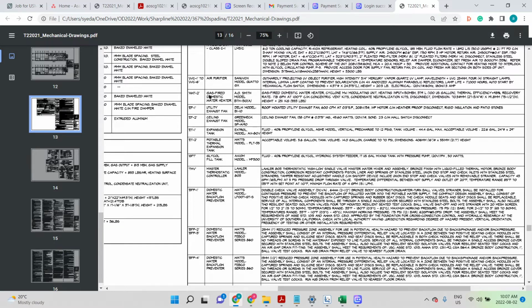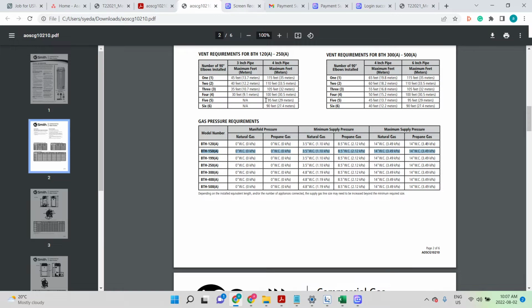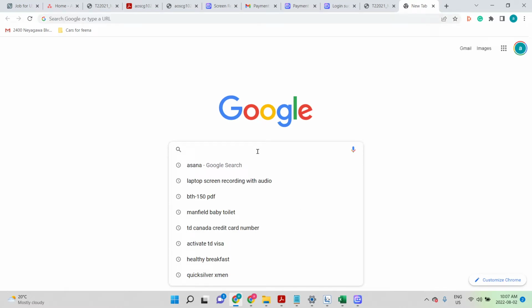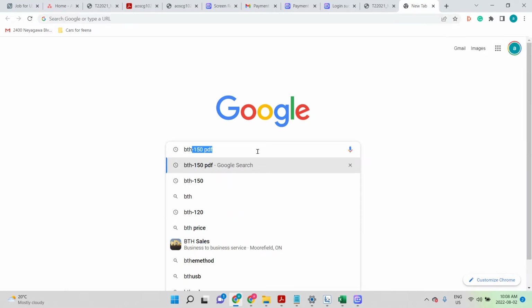HW2.c, gas-fired domestic water heater. A.O. Smith, this is the model number. So what you do is you look for the model number they give, which is BTH-150. So that's what it is. Now if I look for this item here, I'm going to show you how I get it. It's very easy. You just go in here, you write BTH-150, and then you enter PDF.